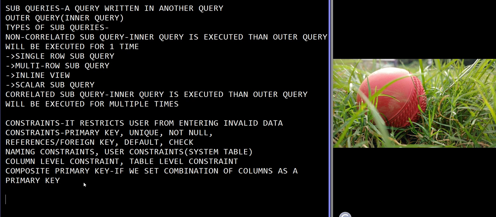Then we have the last topic in this Oracle part, which is about normal SQL only. In the next video we will see about PL/SQL. So our other topic is set operators. Set operators are nothing but we will write two queries, and in the middle of those two queries, we will write these operators.